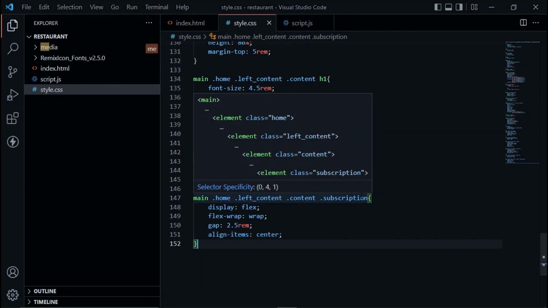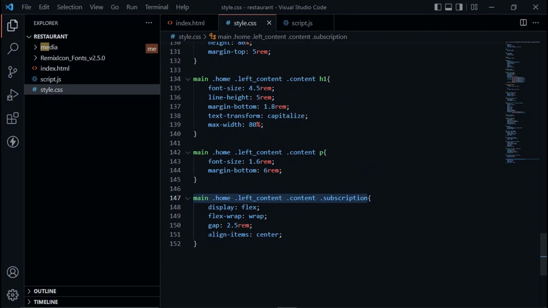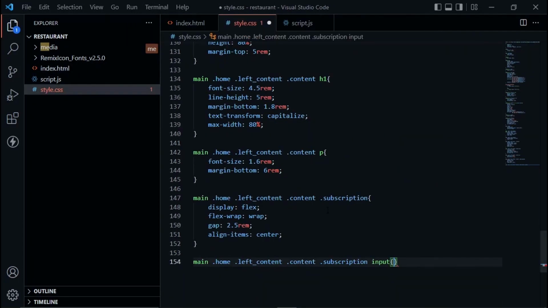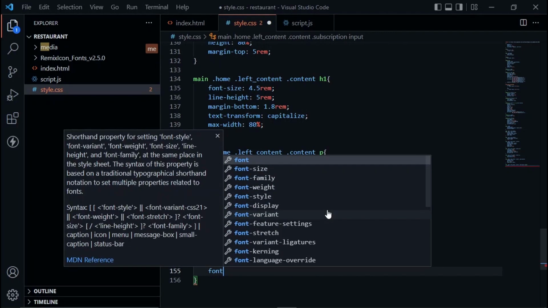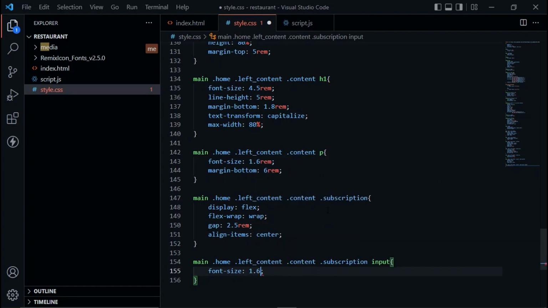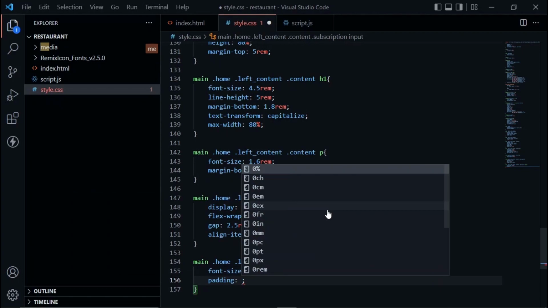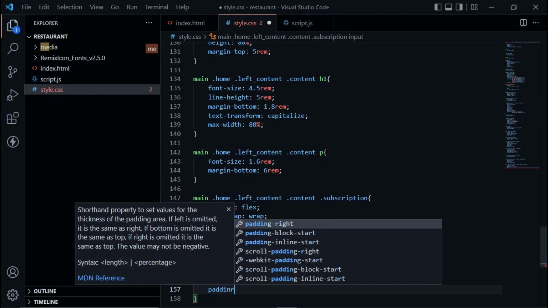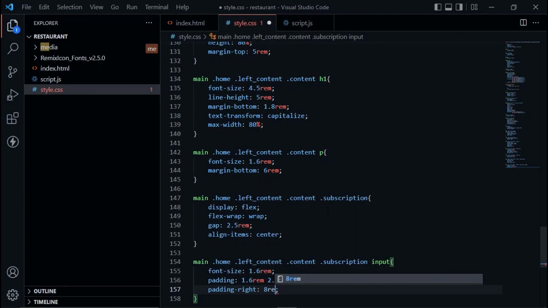So after this we will copy this line, and now we will style this input box. So from here we will copy this and paste here, and set the property for this, and font size of this input will be 1.6rem, and here we will set the padding 1.6rem from top and bottom, and from the left and right will be 2.5rem, and after that we will set padding from the right side, that will be 8rem.